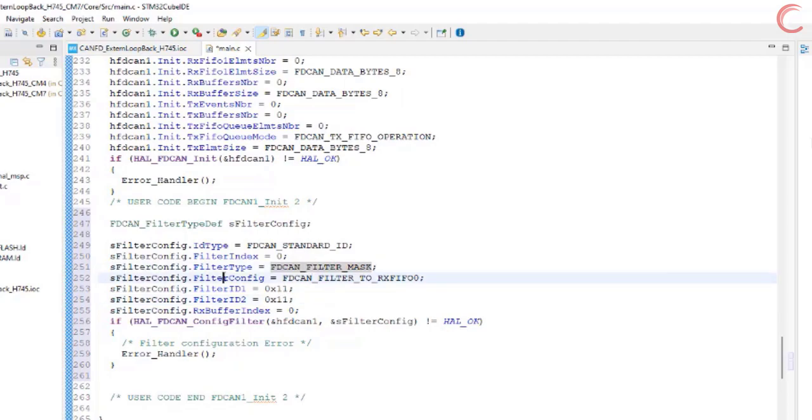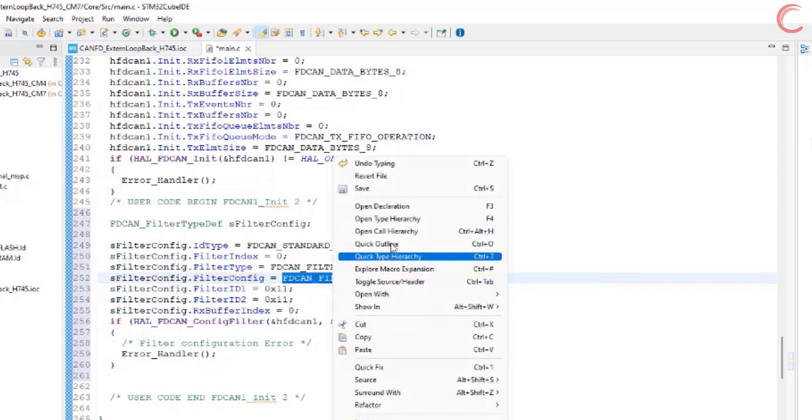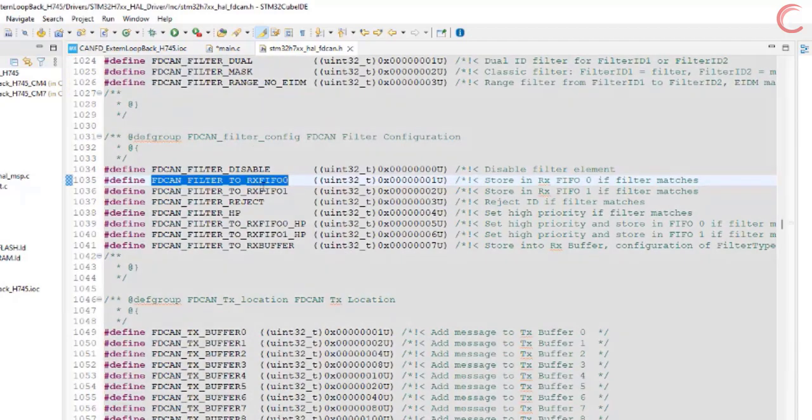Next parameter is the filter configuration. This is an important one, as it configures what should be done if the filter matches the incoming data. The options available are, filter to RX FIFO 0, or FIFO 1, or reject the data, etc. Basically, when the incoming data goes through the filters, and if it successfully passes, what should we do with that data? We can send the data to FIFO, or we can reject that data, or we can set the data as high priority. We can also send the data to RX buffers, but in this case, the filter types will be ignored, and all the data passes to the RX buffers.